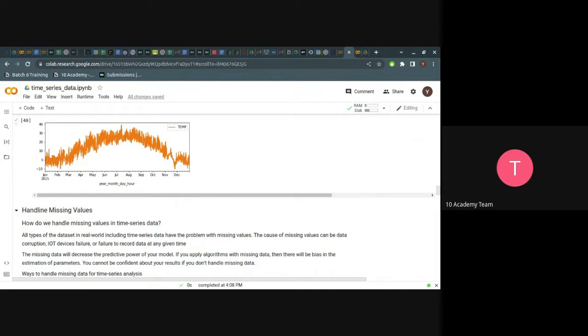I think I'm the one that gave the session on handling missing values in the previous weeks. Most of the time we used mean and median for numeric columns, and we used mode to handle objects or non-numeric values. So do you think we can apply the same concept for time series analysis?